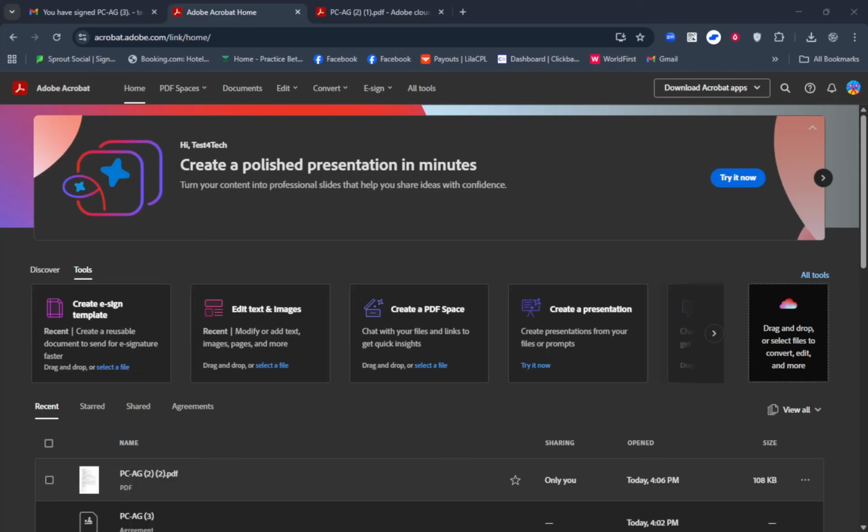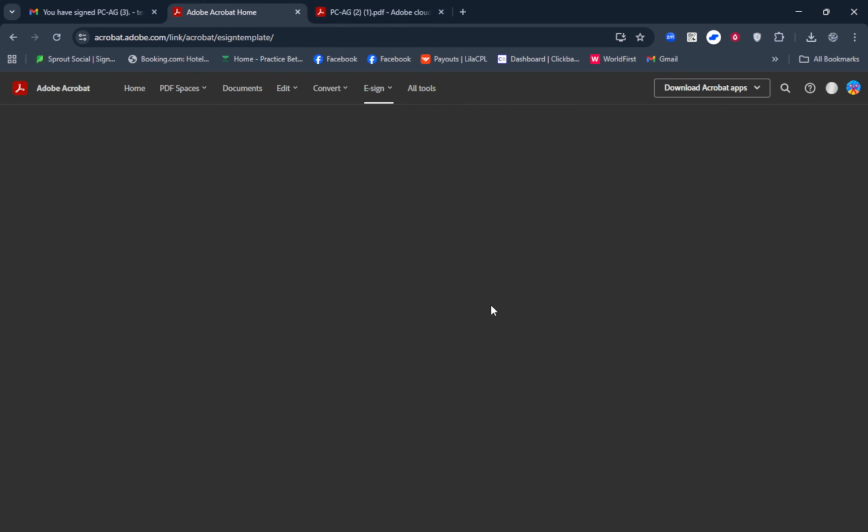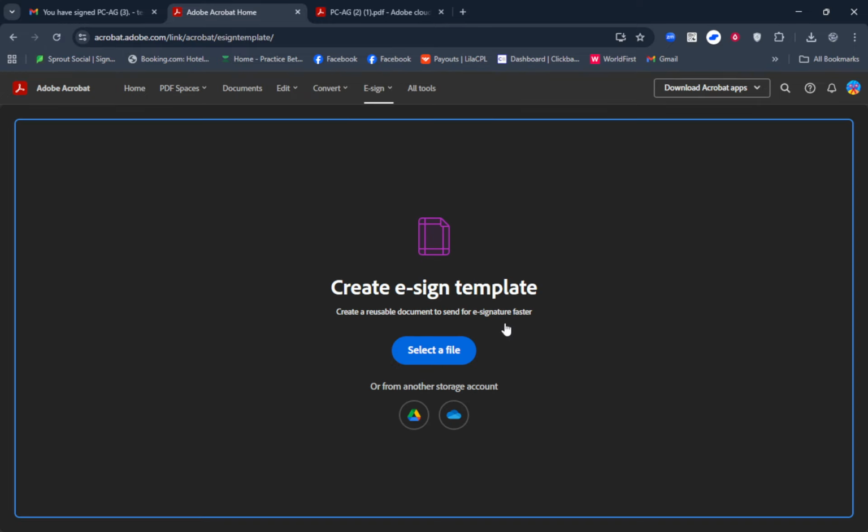In today's video, I'm going to teach you how to create a template in Adobe Acrobat Sign. Templates let you reuse prepared documents with fields already placed, saving time and standardizing your process. First, sign in to Adobe Acrobat Sign. From the Home or eSign tab, choose Create eSign Template, sometimes labeled Create Reusable Template. This opens the template creation page.